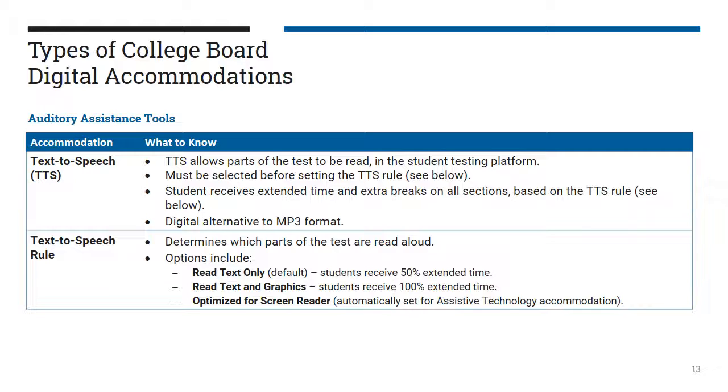The next digital accommodation category is the auditory assistance tools, which include text-to-speech, or TTS, which allows parts of the test to be read in the student testing platform. TTS is the digital alternative to MP3 format. In order for the TTS to be properly set, you must first select the On option and then the TTS rule for how it should render for each test section. Students receive extended time and extra breaks based on the TTS rule, read text only or read text and graphics, on all sections.